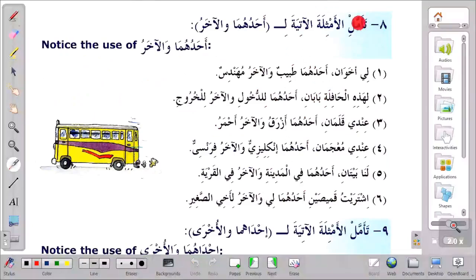Now let's look at this one. تأمل الأمثلة الآتية لأحدهما والآخر. So they are trying to make us become familiar with a particular expression, and that is أحدهما والآخر. As you can see here, أحدهما والآخر. Okay, so this is an expression that we can use in speaking. So let's look at these examples on how they are being used.